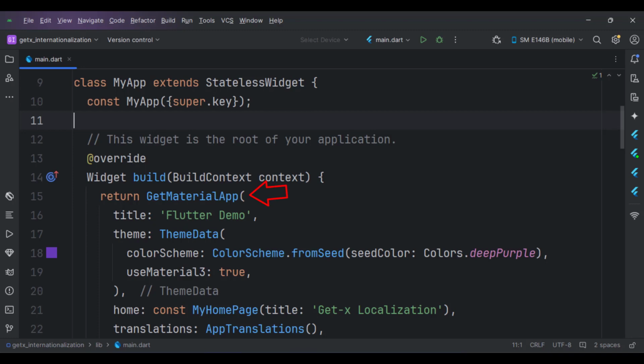We create a GetMaterialApp and apply a theme in the build function. This is an important step. Normally, we create a MaterialApp, but here, we are creating a GetMaterialApp, because we are using the GetX package.